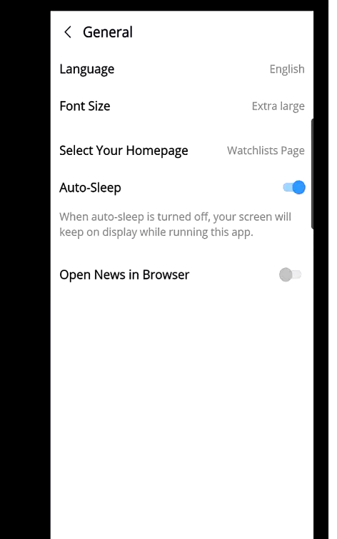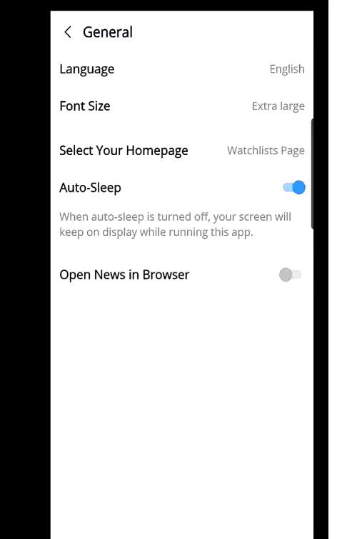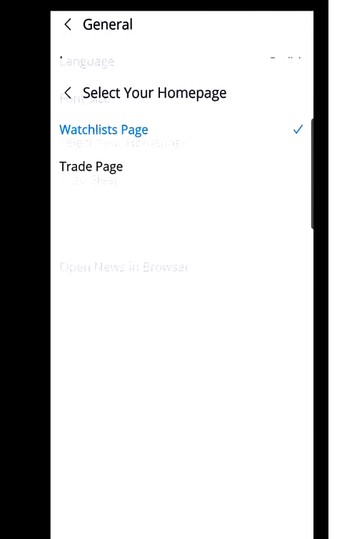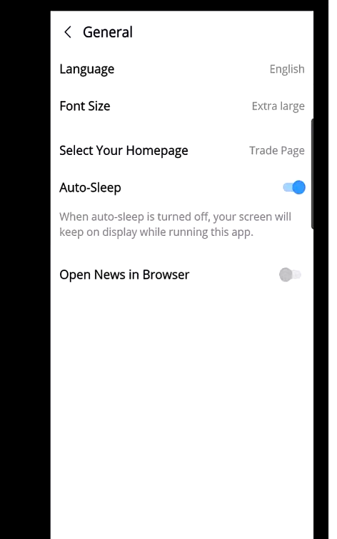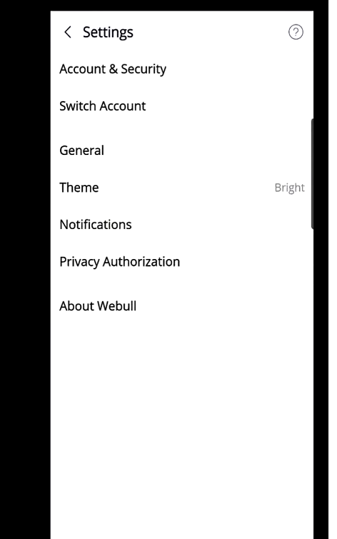Now we have select your home page. Remember when we first came into Webull, the home page was a watch list. So you can select here. If you want the home page to be a trade page, you can select trade. Once again, let me go back. You select your home page. And then the default for Webull is watch list. But if you want to change it to your trading page, you can change it here. But I'll leave it as the default watch list. And go back.